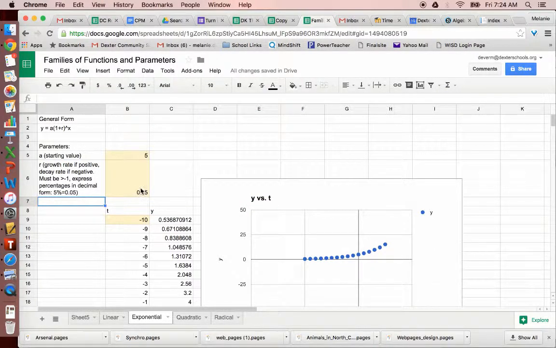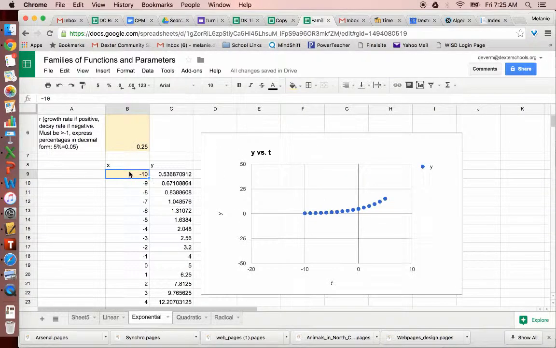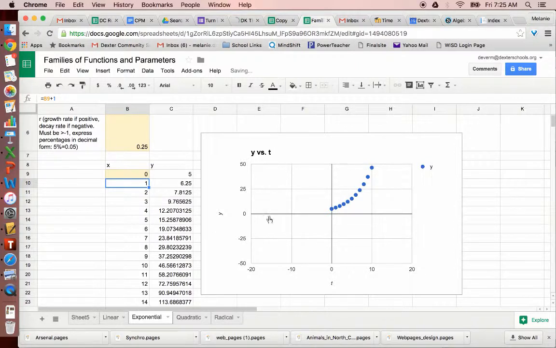What this really is, is the growth or decay rate expressed in its decimal form. So for example, a 5% growth rate, we would type in 0.05. What I have here right now is a 25% growth rate. That's 0.25. And then x in this case is going to be the time, how often we're looking at this. So it really probably only makes sense in this case to start at 0 there.